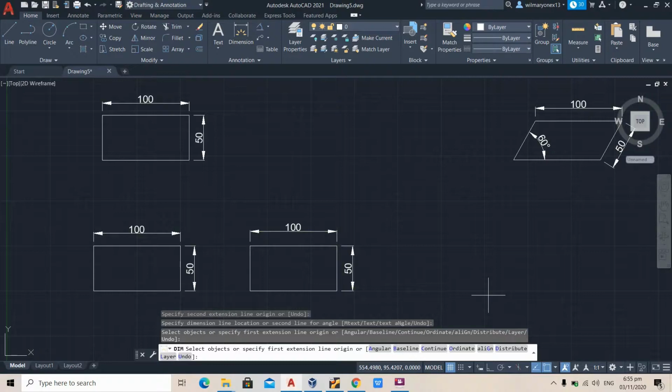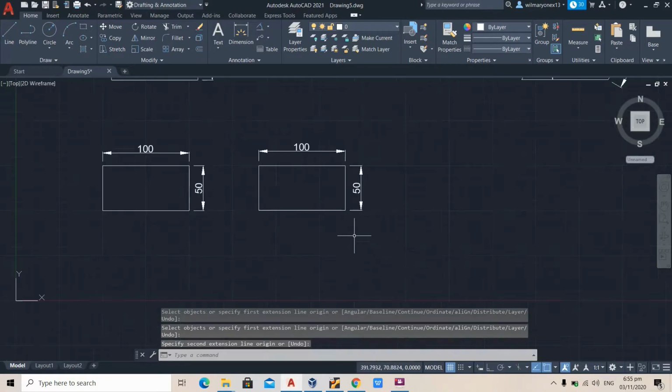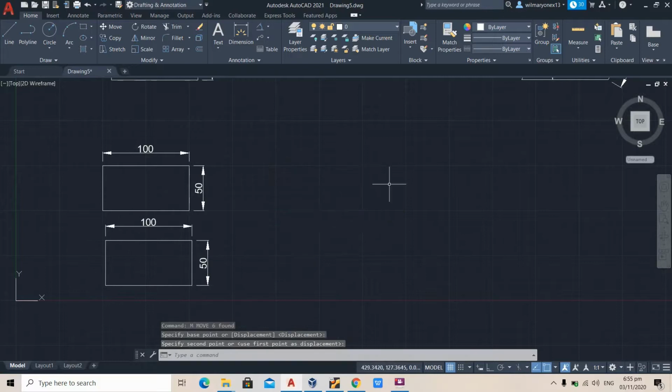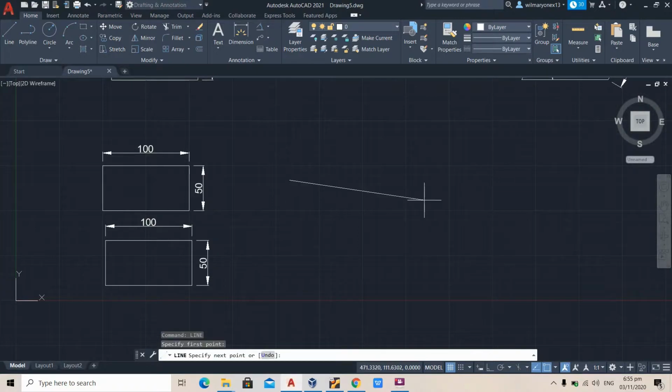So there's also a third way using polar coordinates. The polar coordinates are the distance and the angle that you want the line to project in. Let's construct the same rectangle using polar coordinates. Let's type line here on the command line and press enter. We need to specify our first point, so we can just click anywhere.